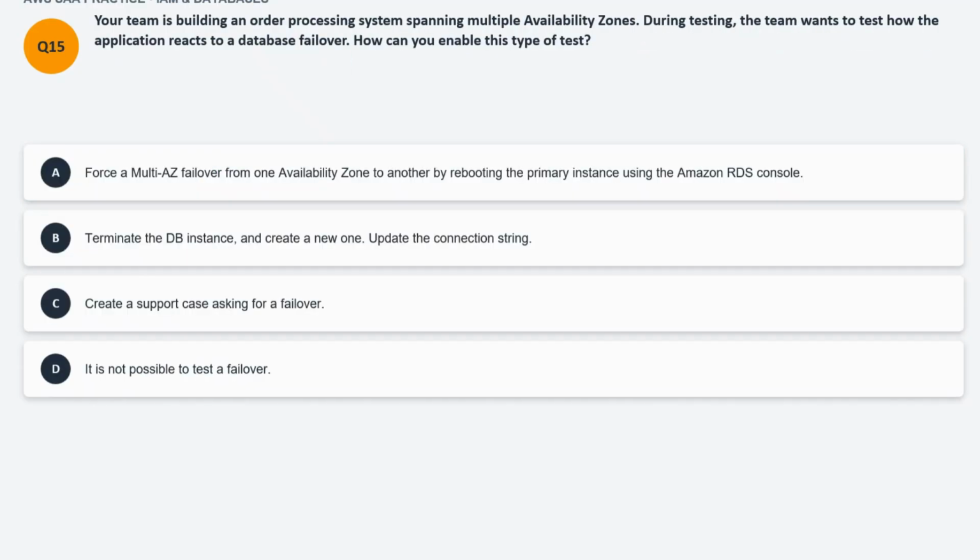Your team is building an order processing system spanning multiple availability zones. During the testing, the team wants to test how the application reacts to the database failover. How can you enable this type of test? Force a multi-AZ failover from one availability zone to another by rebooting the primary instance using the Amazon RDS console. Terminate the DB instance and create a new one, update the connection string. Create a support case asking for a failover. It is not possible to test a failover.